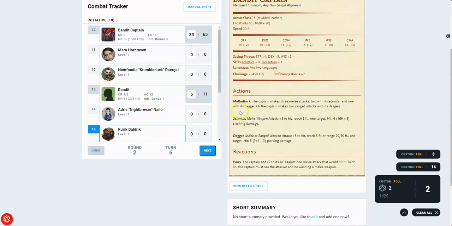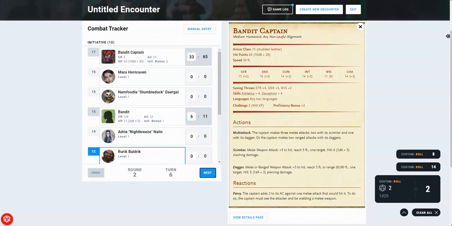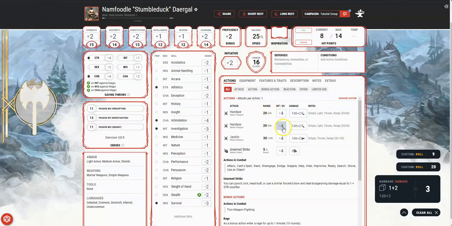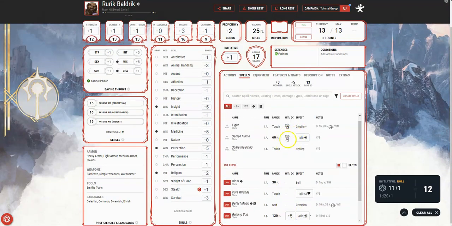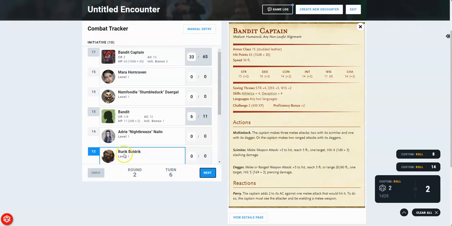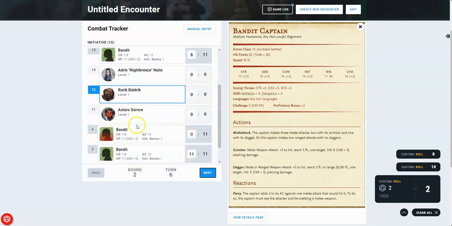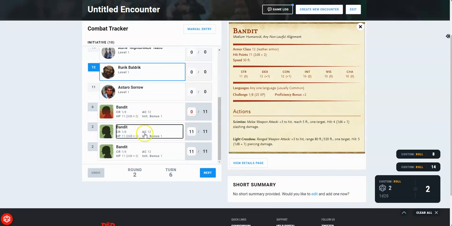So he's going to use Sacred Flame, which is, yeah, he's got to do a 13 dex save. So we'll look at that. Bandit number 3. Yep. We'll roll for him to do a dex save.